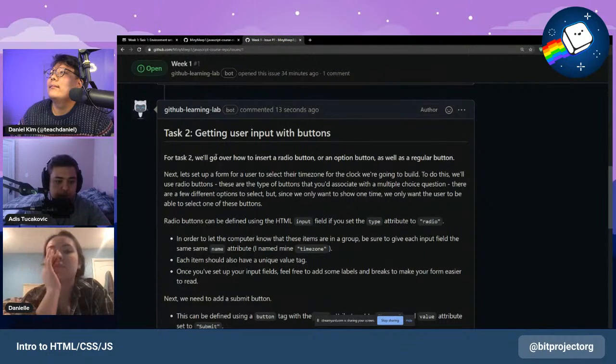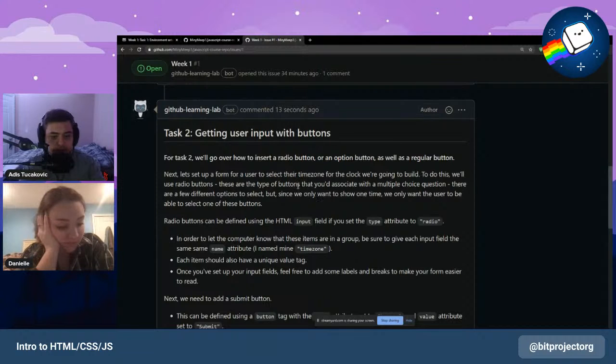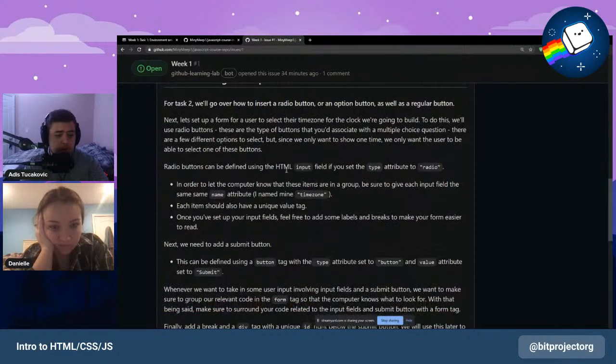All right. For task 2, we'll go over how to insert a radio button or an option button, as well as a regular button. It's a lot of buttons. Next, let's set up a form for a user to select their time zones for the clock we're going to build. To do this, we'll use a radio button. These are types of buttons that you would associate with multiple choice questions. There are a few different options to select, but since we only want to show one time, we only want the user to be able to select one of these buttons. Radio buttons can be defined using the HTML input field if you set the type attribute to radio.